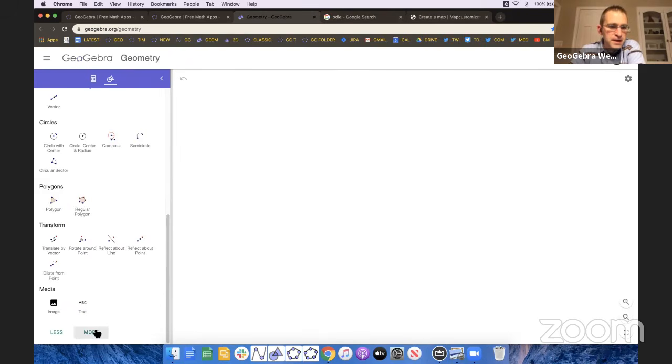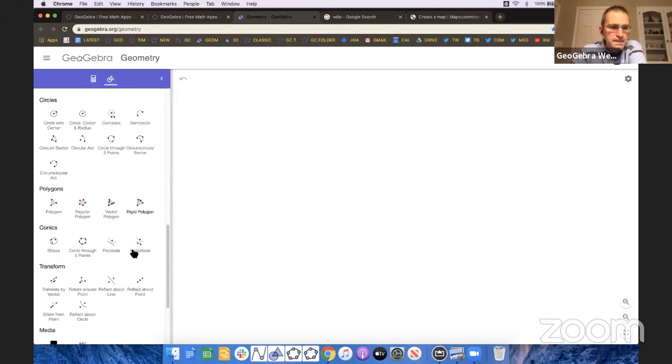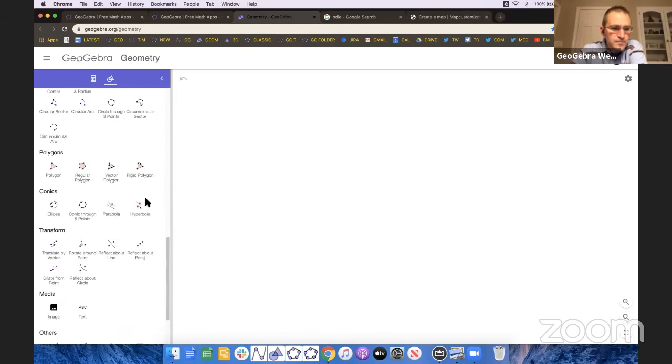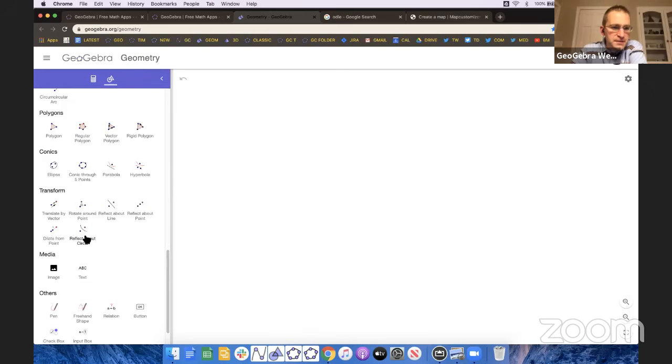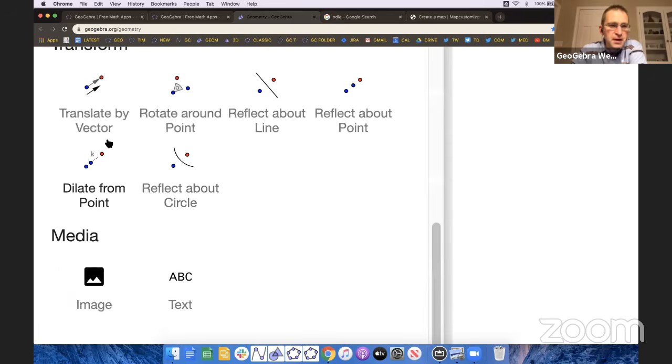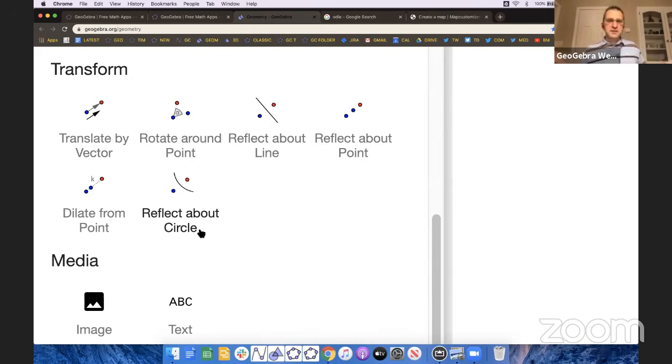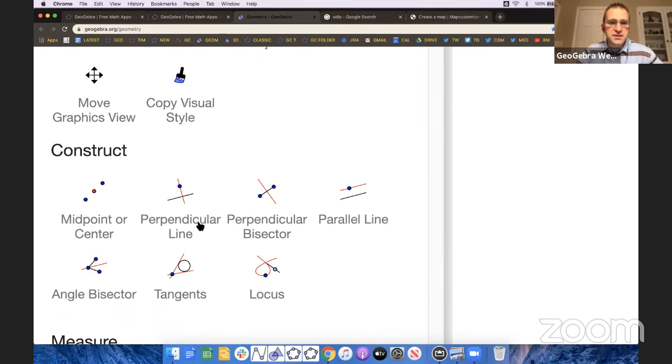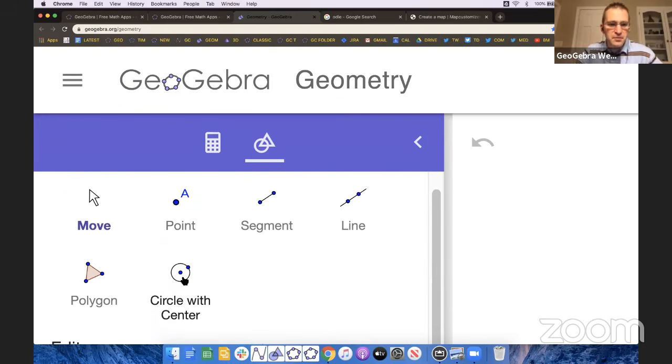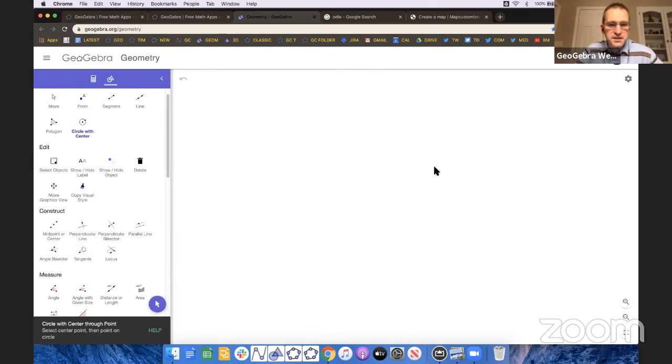I know Steve Phelps has done a lot with this, but right here, there is a reflect about circle. We all talk about the typical transformations in geometry, right? But what does it mean? How do you reflect something about a circle? That's interesting, isn't it? So I guess we must need a circle first. So let's go ahead and make one, and let's play and reflect.